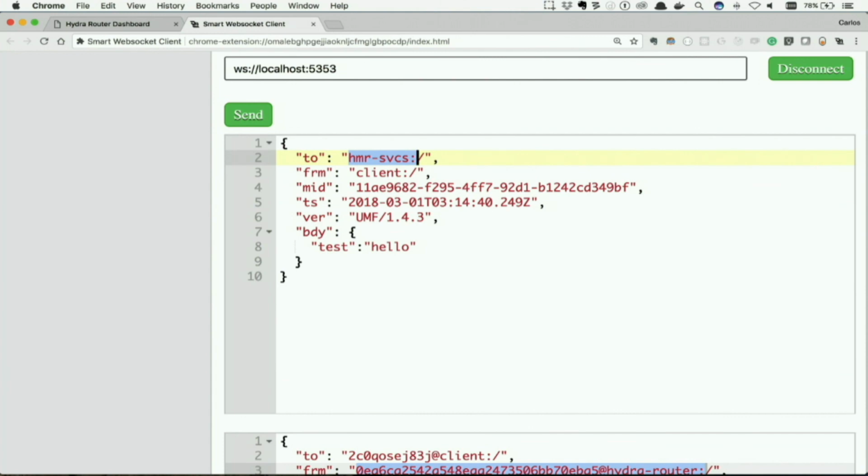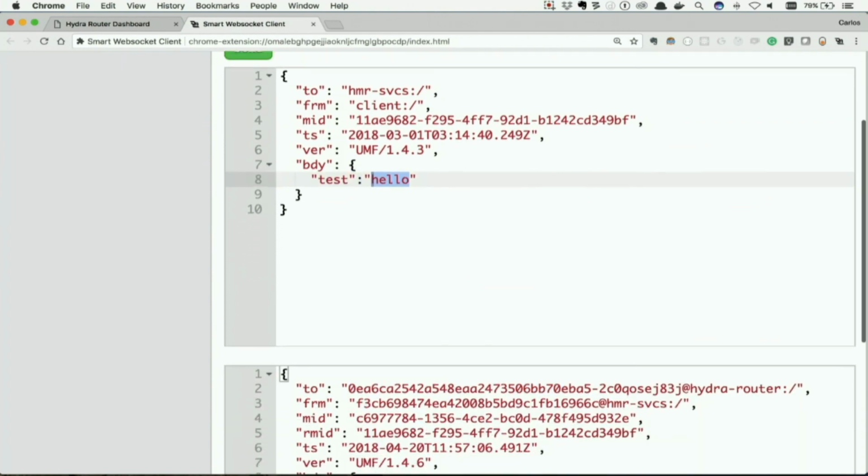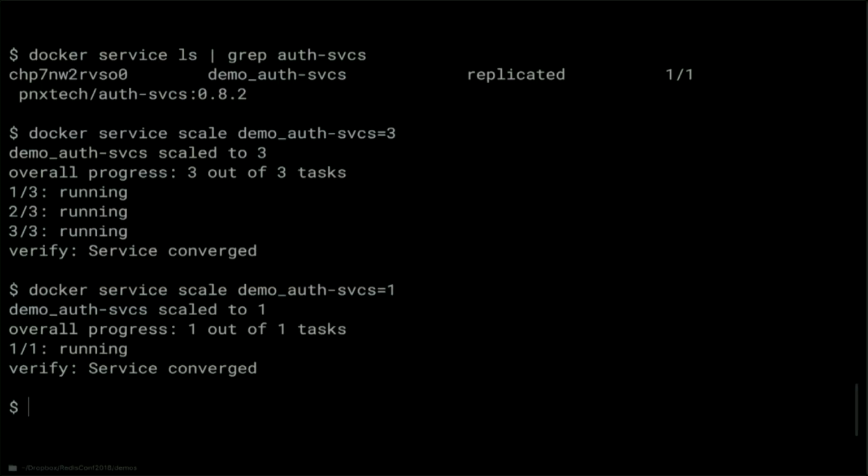So the thing here is that Hydra router is taking WebSocket calls and transforming them into internal messages and routing them to microservices as pub/sub messages. Okay, cool. We'll step through that.